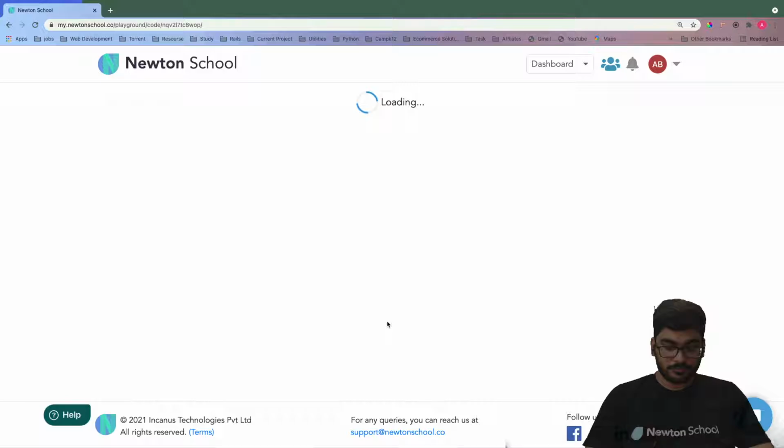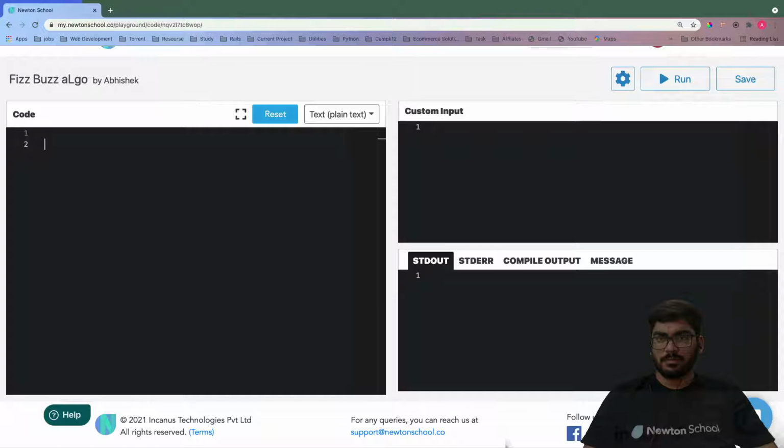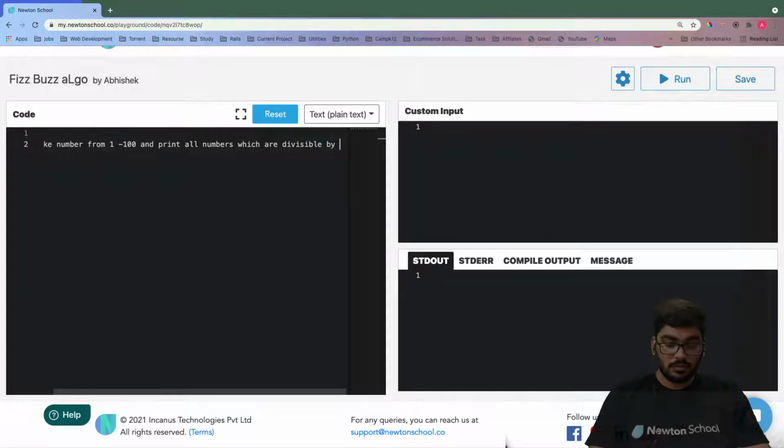So what is the statement of the Fizzbuzz problem? Let's understand it for those who don't know. Basically, you have to take numbers from 1 to 100. I'll write the statement for you. Take numbers from 1 to 100 and print all numbers which are divisible by 3. Let's change the statement a little.